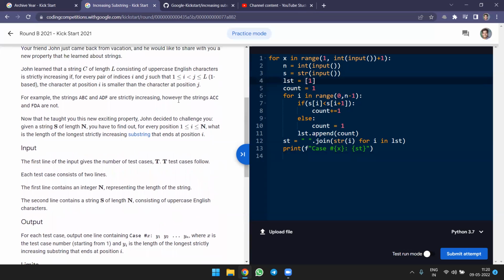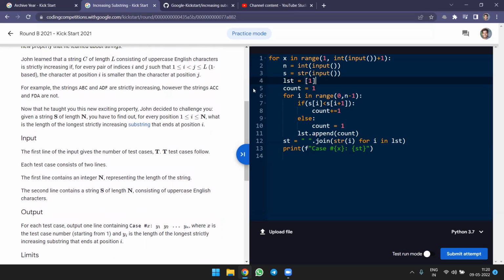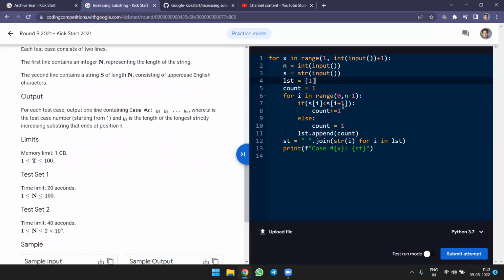We are not using i and j, because that would be O(n squared) and cause indexing problems. For optimizing, we use i and i plus 1, which is like shifting one index. So it is better to use one for loop. If s[i] is less than s[i+1], then the count increases. If not, the count is reset and the count value is appended to the list.